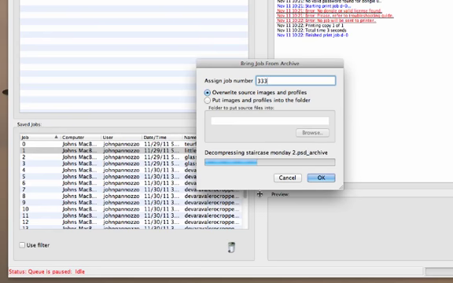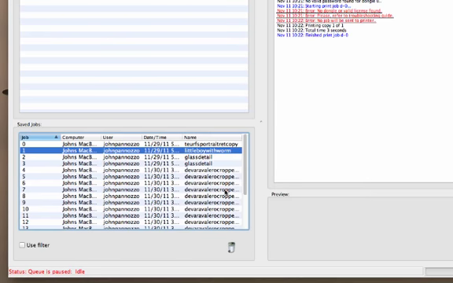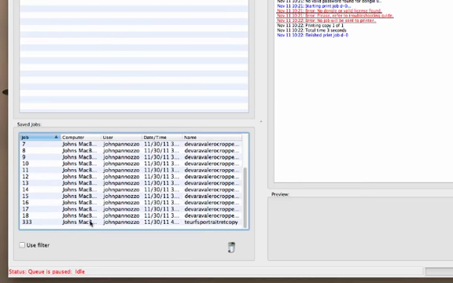And it's going to go out, decompress that archive, and put it back into the Save Jobs section. So what we're going to do is scroll down, and there's my job that I restored, job 333. And this is how we archive and restore print jobs in Image Print 9.